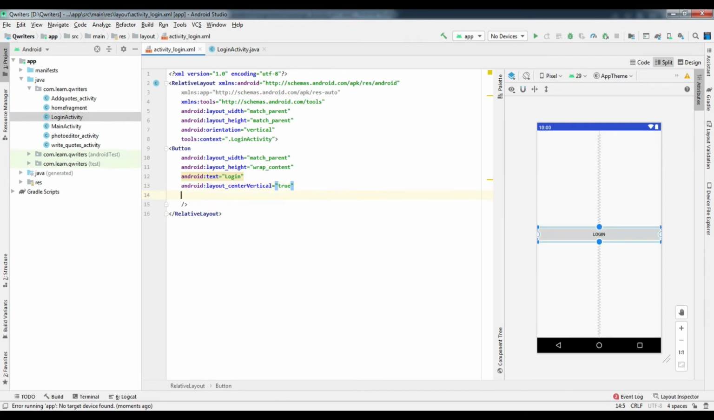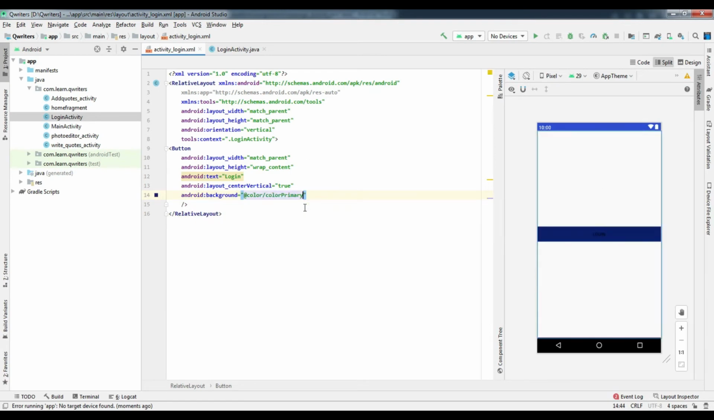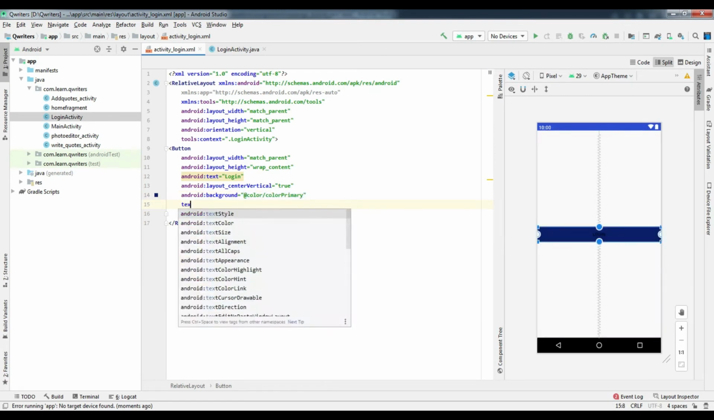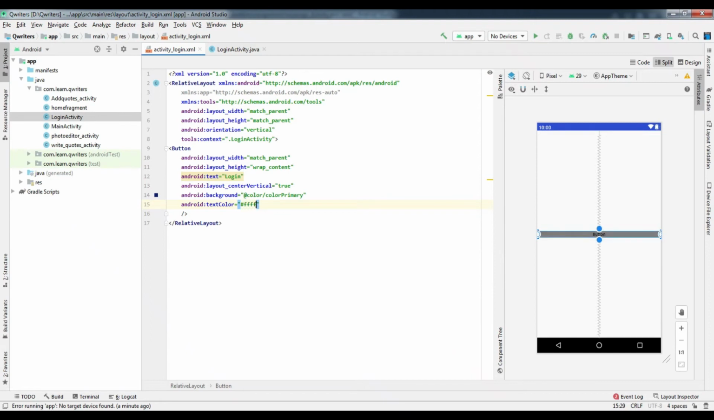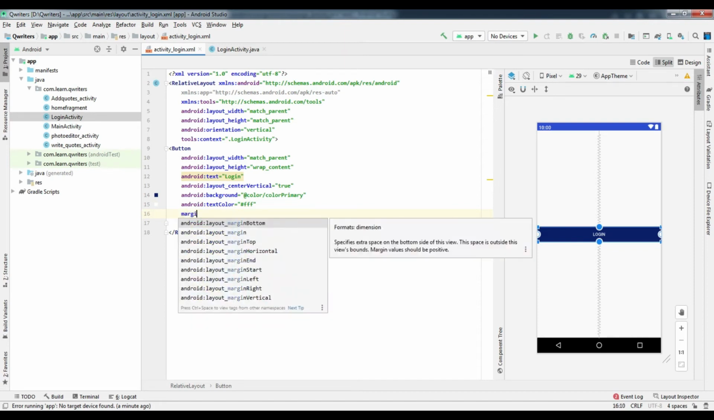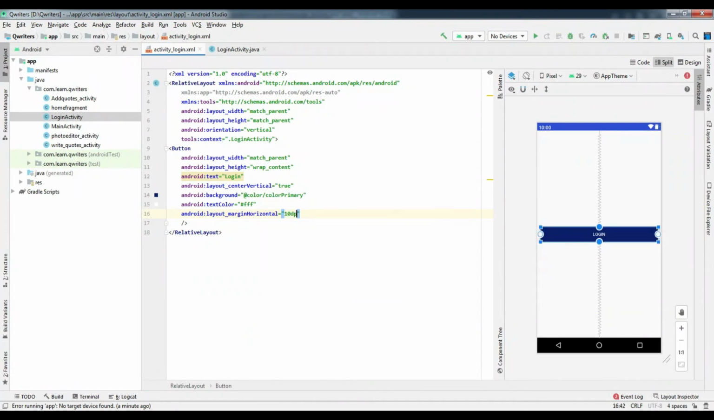Let's change the button background color to colorPrimary, and the text color to white, so hash FFF, three F's, which will change the color to bright. We'll give some horizontal margin so that it does not touch the layout. Here you can see that we have designed this login button, and you can change the background also.